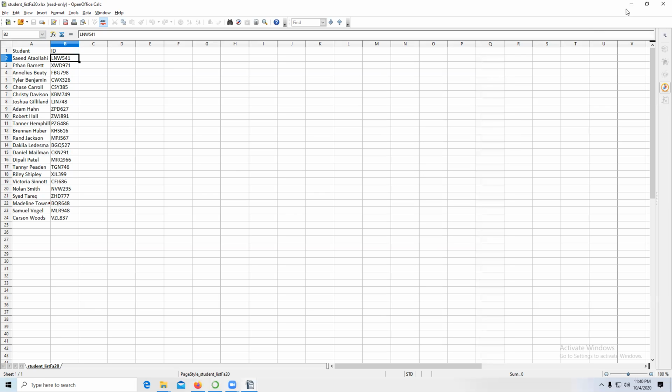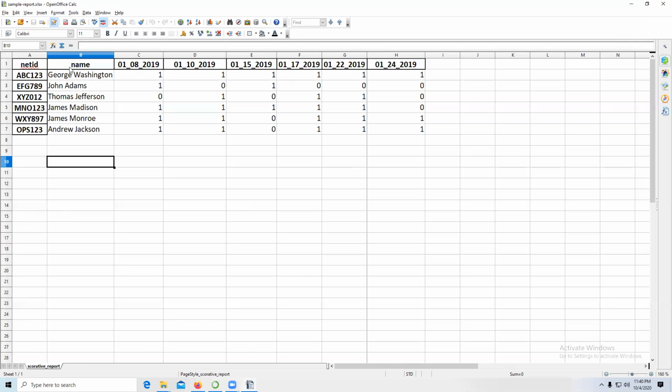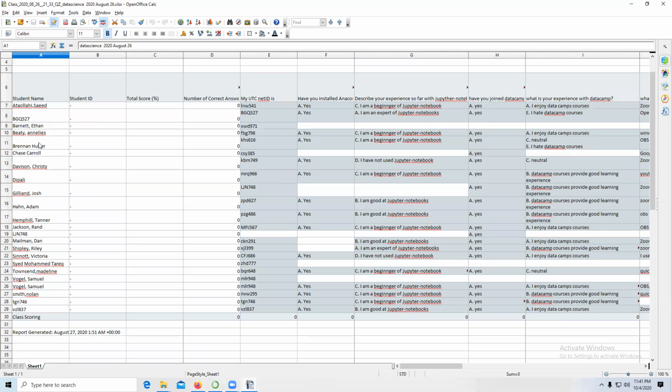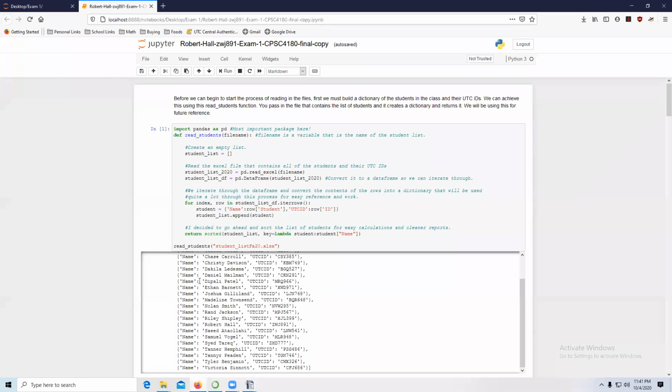We use this to reference and see in the Socratic data which student was in the class. So it's actually what this first cell right here does. We import pandas to be able to use all of their functions. We read the Excel file and convert it to a data frame. That way we can perform some functions on it.